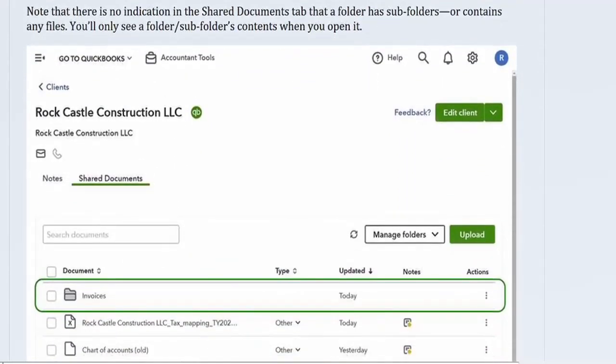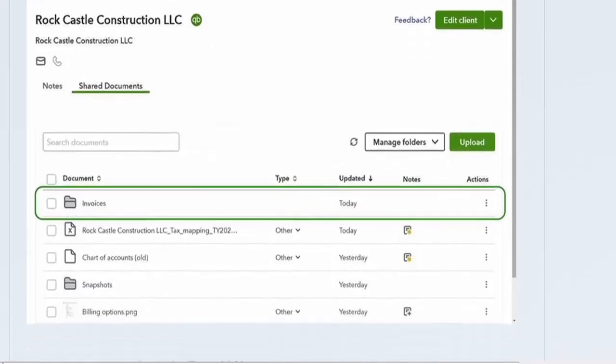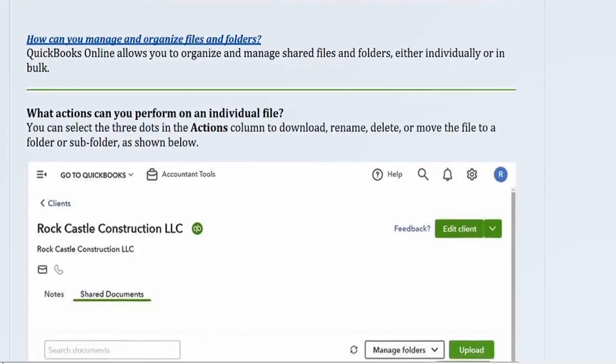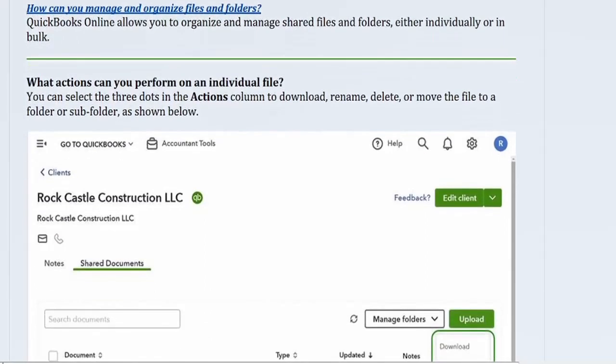Note that there is no indication in the Shared Documents tab that a folder has subfolders, or contains any files. You'll only see a folder/subfolder's contents when you open it. How can you manage and organize files and folders? QuickBooks Online allows you to organize and manage shared files and folders, either individually or in bulk.